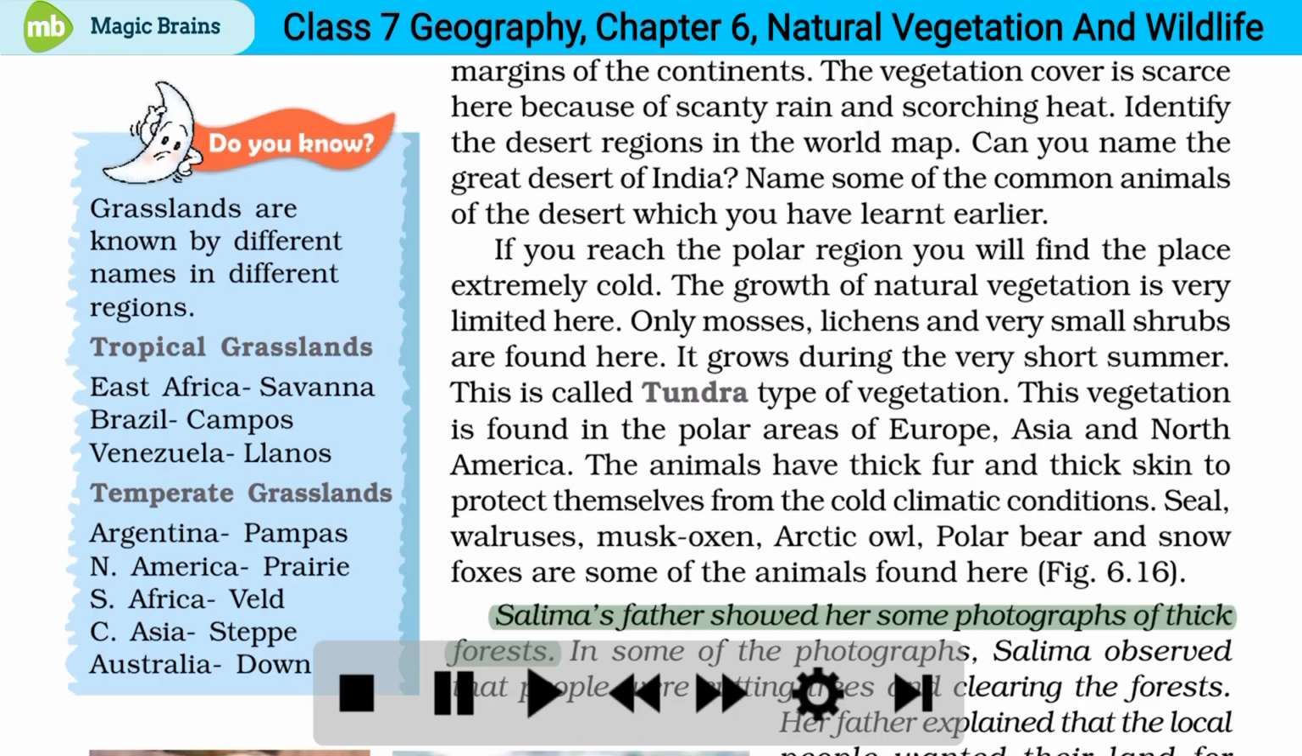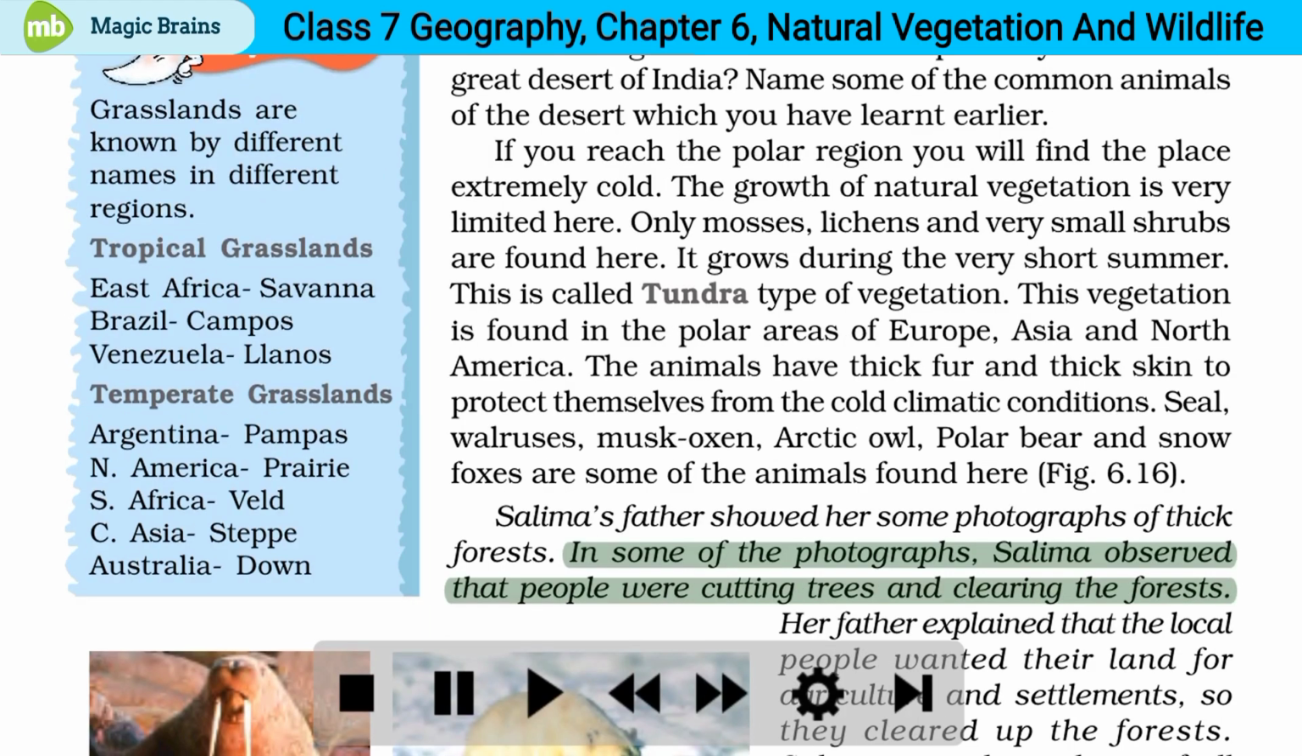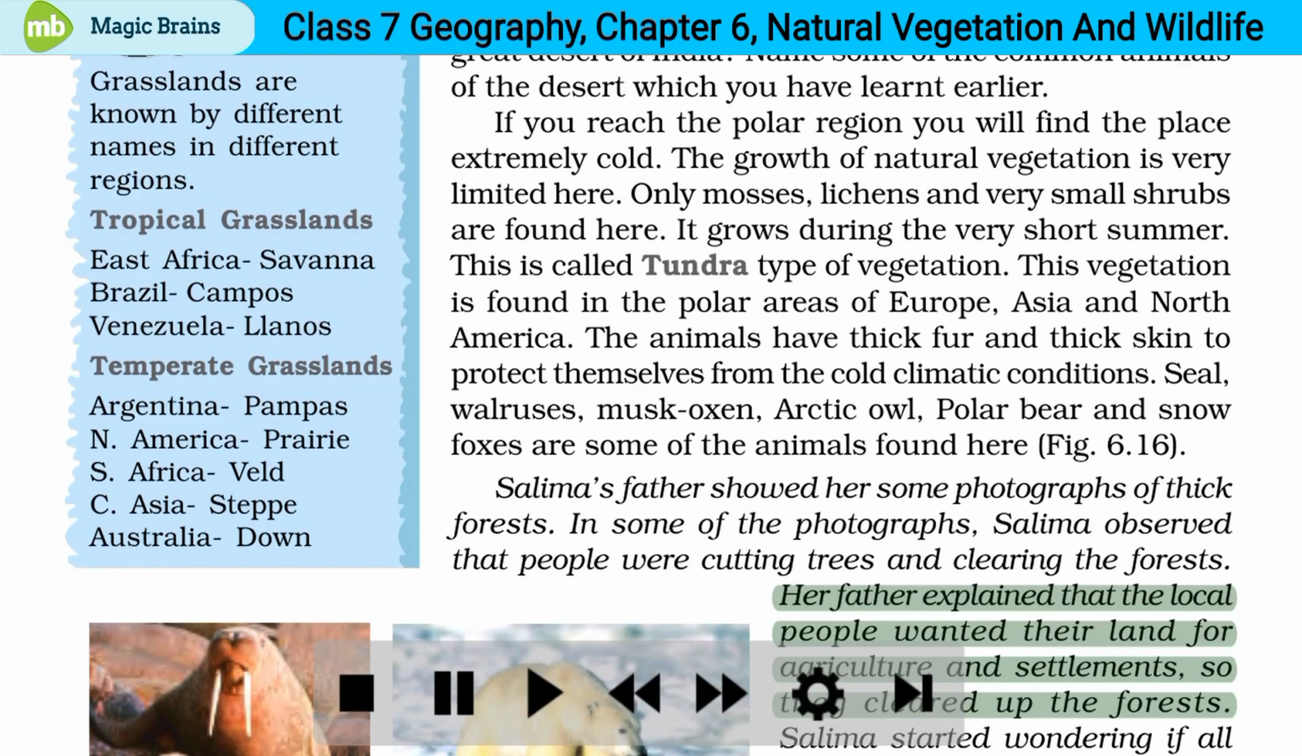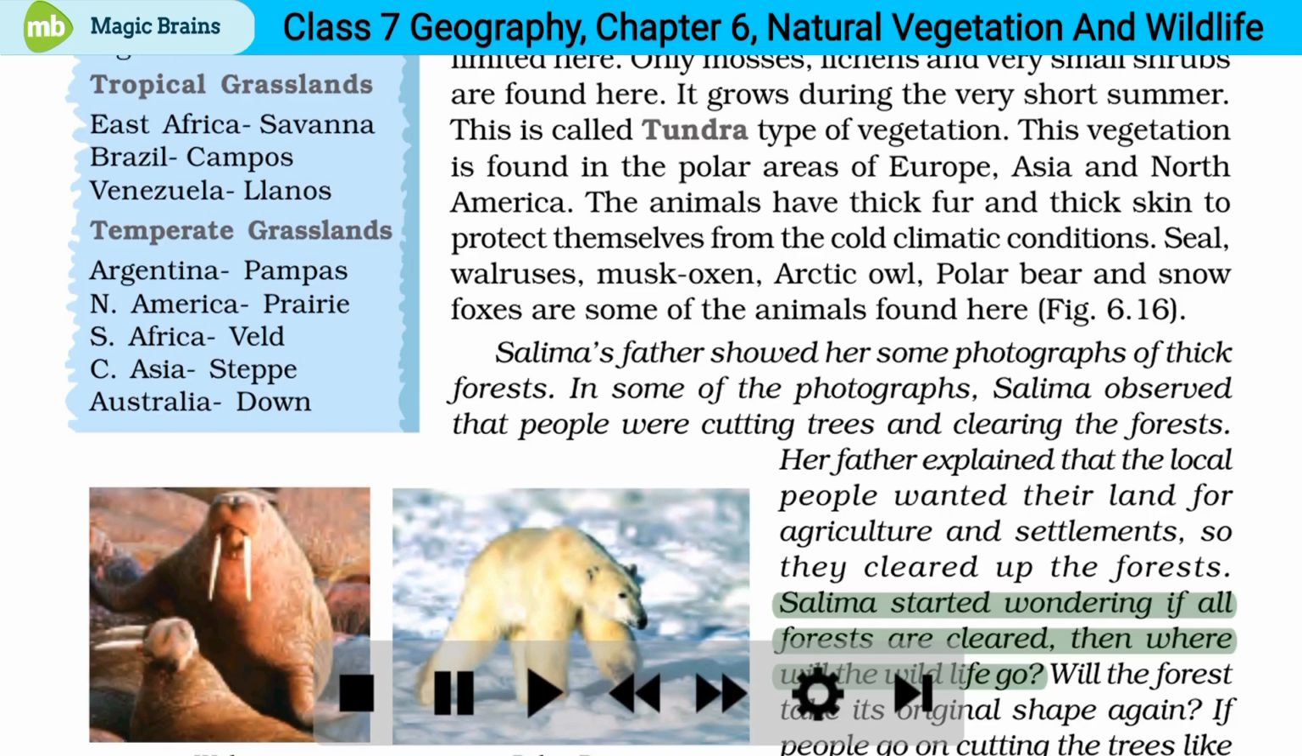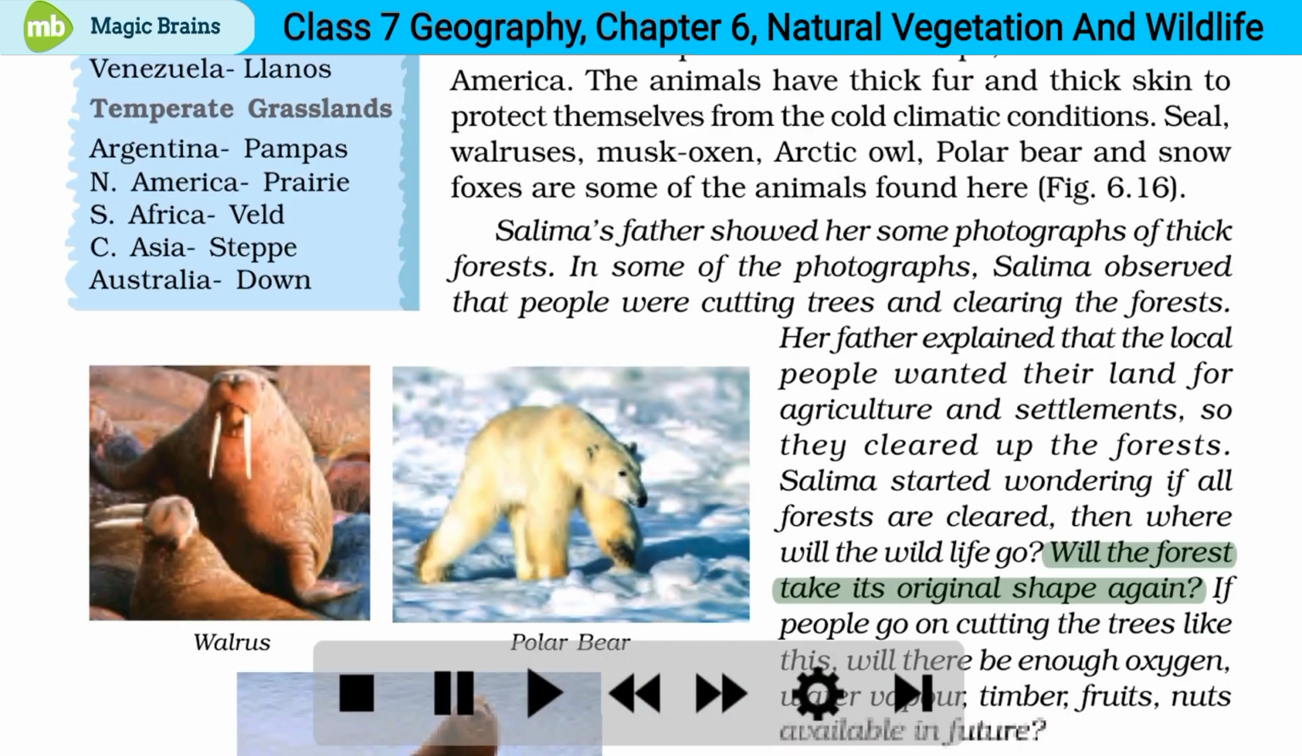Salima's father showed her some photographs of thick forests. In some of the photographs, Salima observed that people were cutting trees and clearing the forests. Her father explained that the local people wanted their land for agriculture and settlements, so they cleared up the forests. Salima started wondering, if all forests are cleared, then where will the wildlife go? Will the forest take its original shape again?